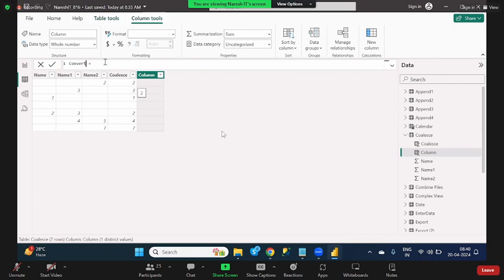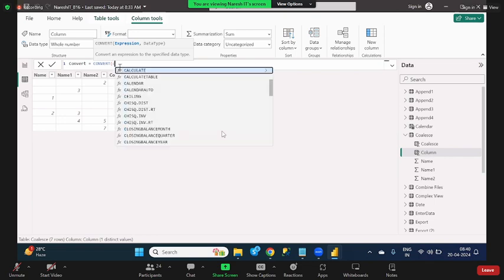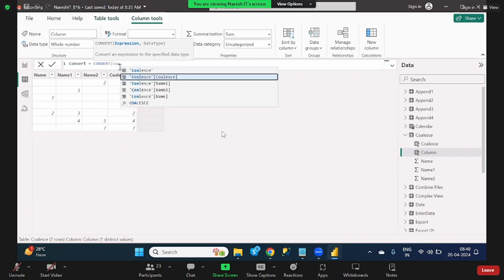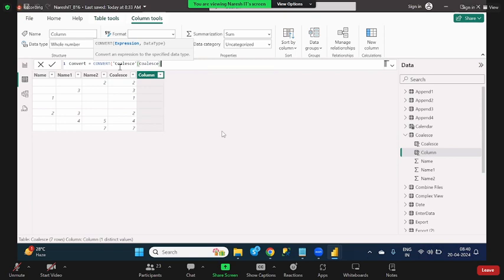So see here, suppose, for example, convert. First, in place of expression, you have to write the column name, the coalesce column. Comma. What data type you want to convert to, that data type you have to select here. In the convert function, whatever column you want to change the data type of, that column name, comma, and the data type you want to change it to, you have to mention.